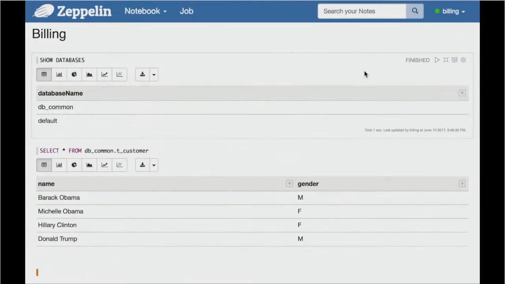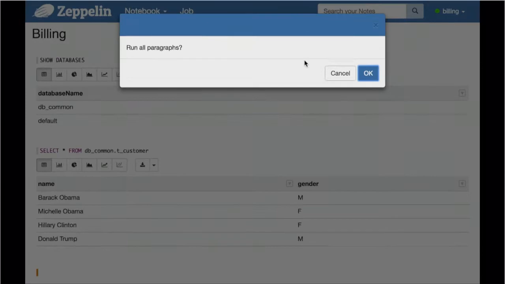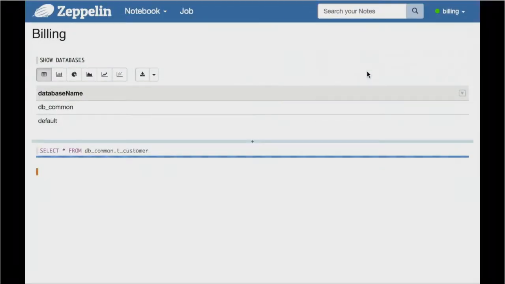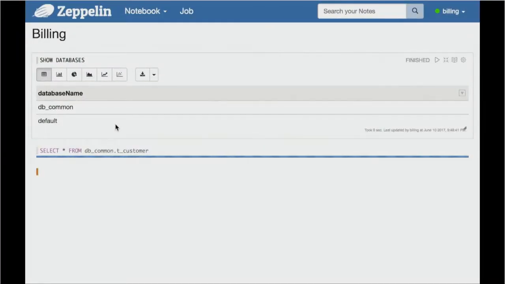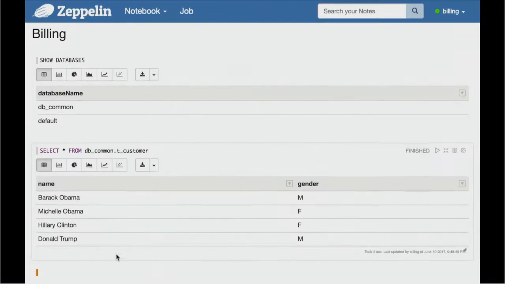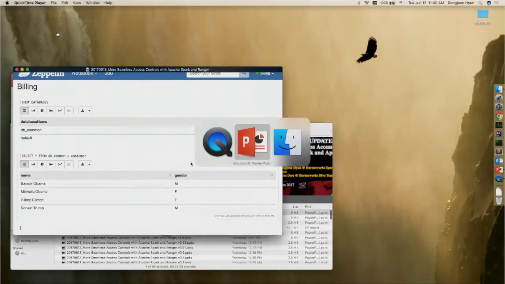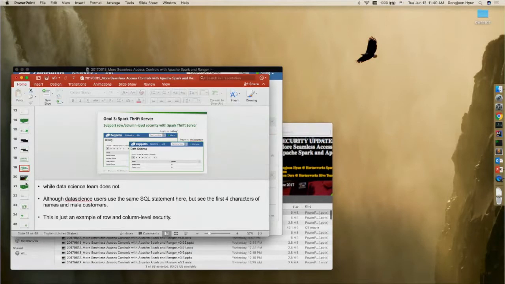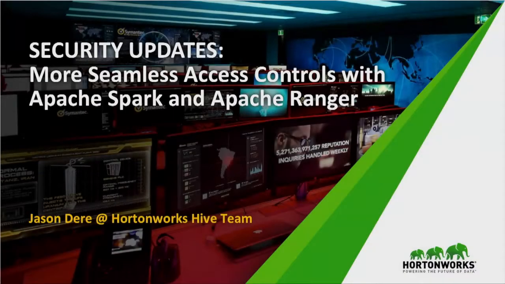This is the data science account. And for billing, there is no access rule for billing, so everything is the same. Every database and every row, we still get the full data from this customer. So this is the brief overview. And now Jason will provide the deep dive.